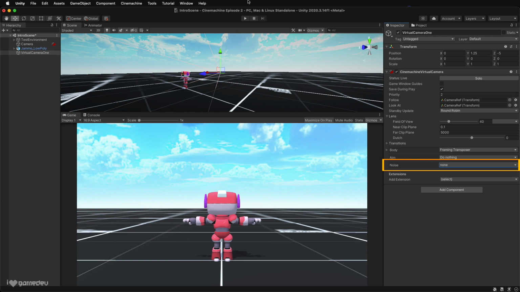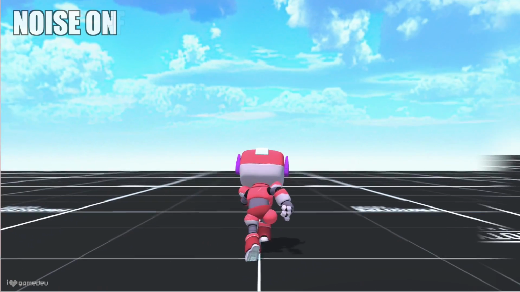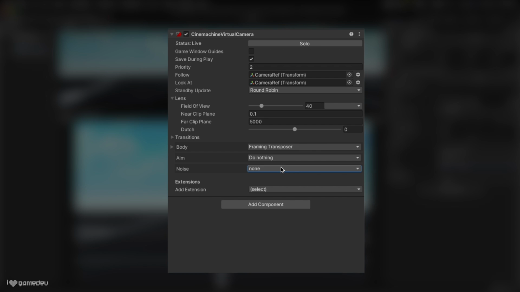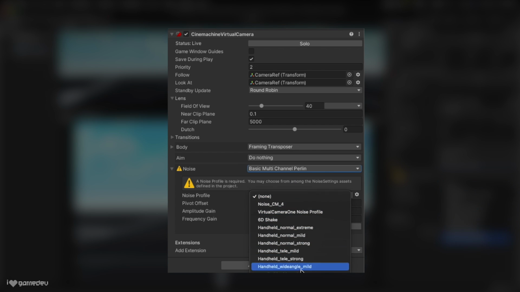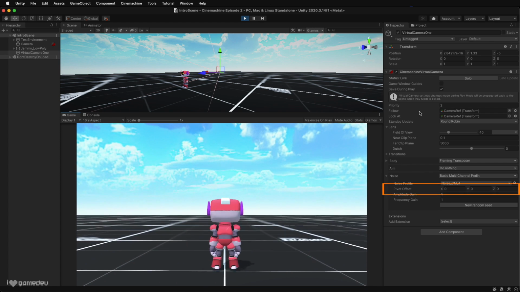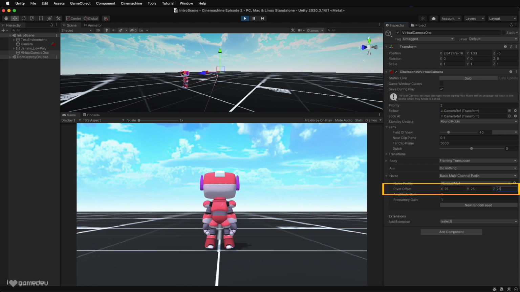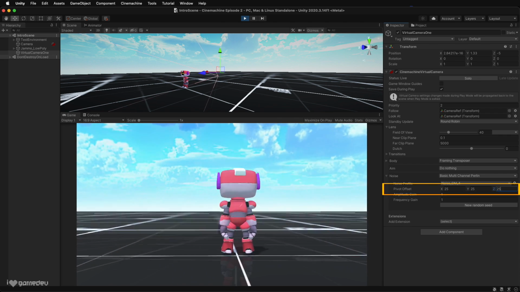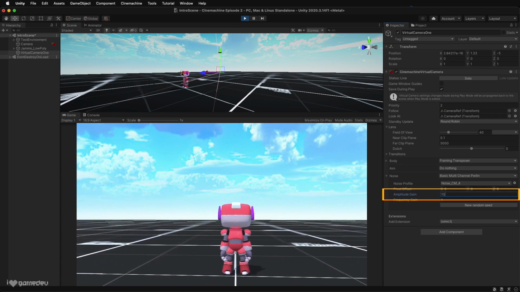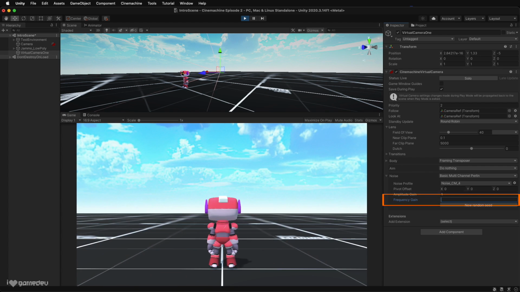The final property that we'll touch on today is noise. Noise is intended to add a natural camera shake to the camera's movement. There are predefined noise profiles that we can choose from, or we can create our own. And as for its properties, the pivot offset adds additional variation to the selected noise. Amplitude gain provides a similar effect of creating more drastic movements. And frequency, of course, increases and decreases the rate of the shake.